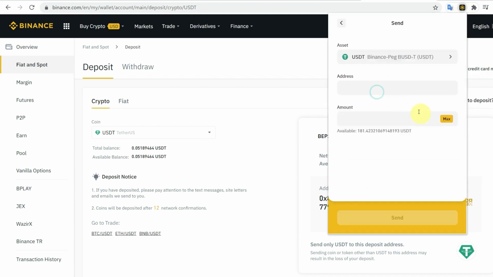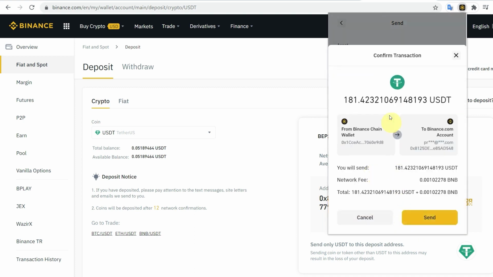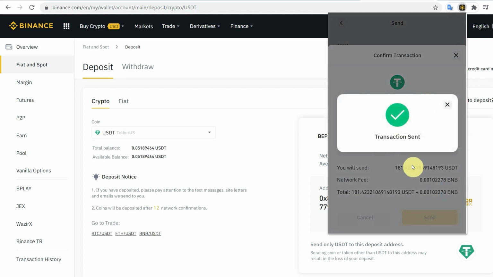Click on Send and paste the address of your ERC-20 or BSC token recipient. Next, enter the amount you wish to transfer, whether it's the maximum or a specific amount. Once you're ready, click on Send. This will initiate the transfer from your Binance Chain wallet to your Binance.com account. You'll see the amount you're sending, the network fees, and the total amount you'll receive. Confirm the transaction by clicking Send.